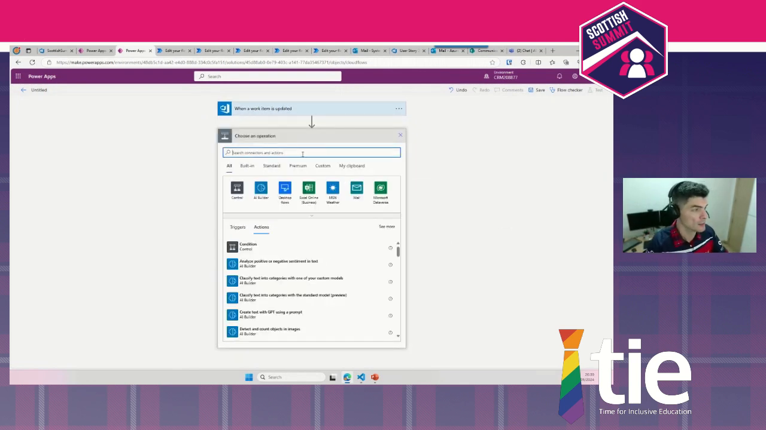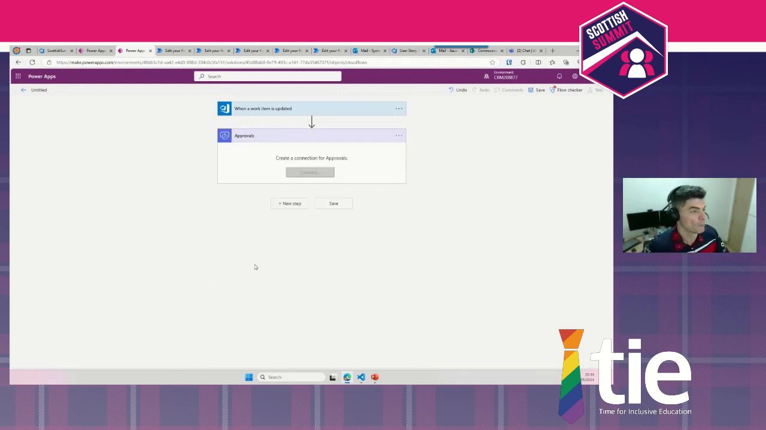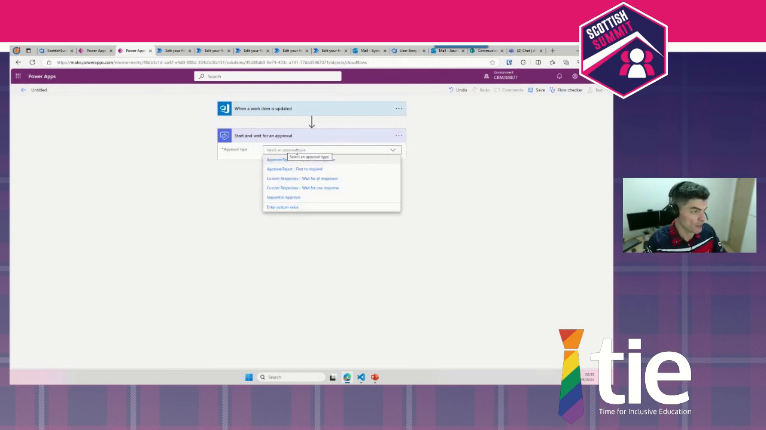please go and use the approvals activity, right? And I can start and wait for an approval. And I can just complete. This is a normal Power Automate approvals, right? It is creating a connection now for this, and I can start populating all of the parameters or the inputs that the approvals is asking me. So, for example, the approval type, I can say approve or reject, first to respond.